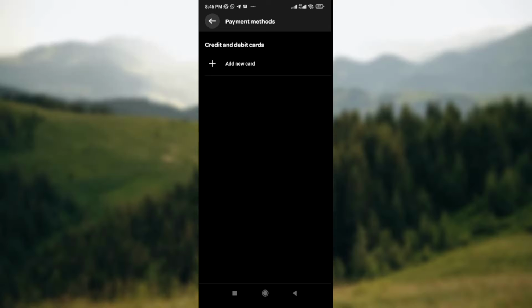So here the options have been displayed on my screen. Here I have credit and debit card. So here there's no option to pay with cash on Wolt. What we have here is to pay with your card, either your credit card or your debit card. So if you have either of these two, you simply click on the option to add new card.